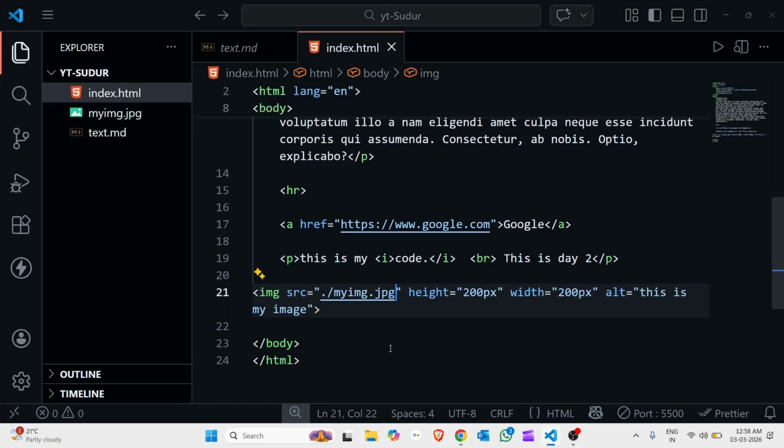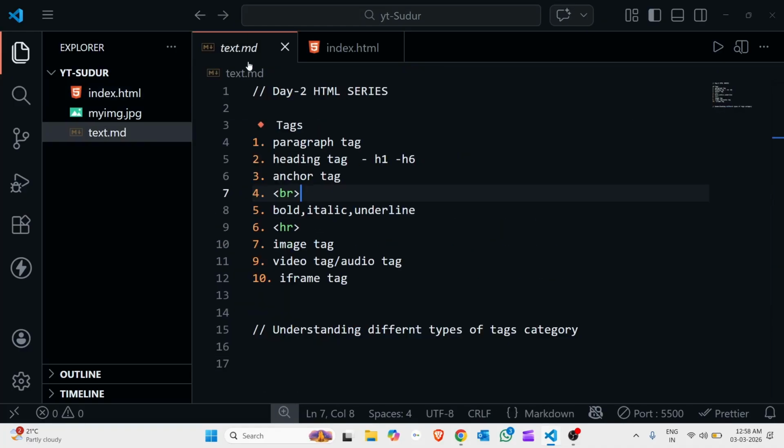So we have understood the image tag, horizontal tag, and all the others. Now the next one is the video tag or audio tag. Suppose you want to implement a video in your website, how is that possible? That can be done using the video tag. Okay, now let us start with the video tag.